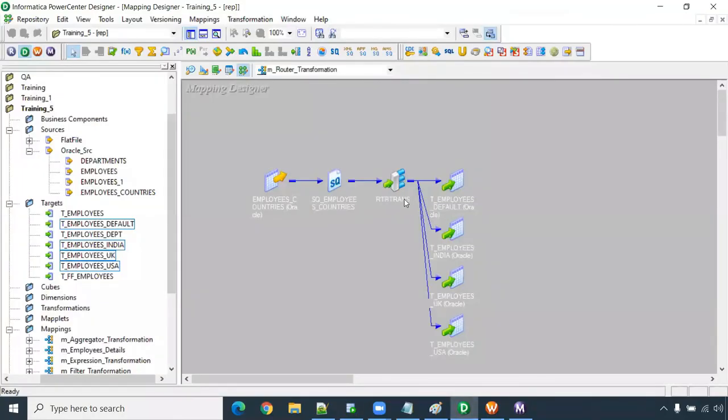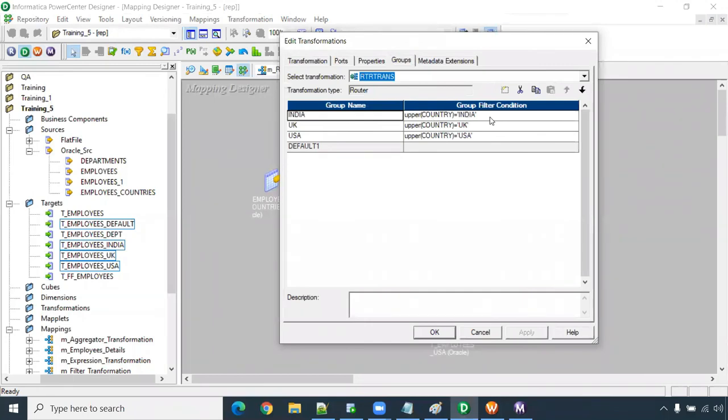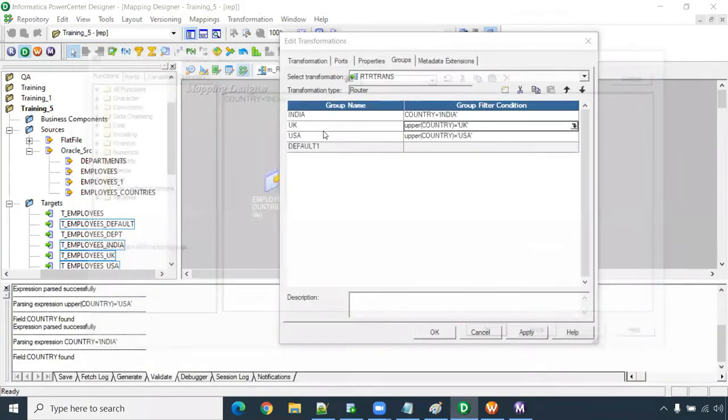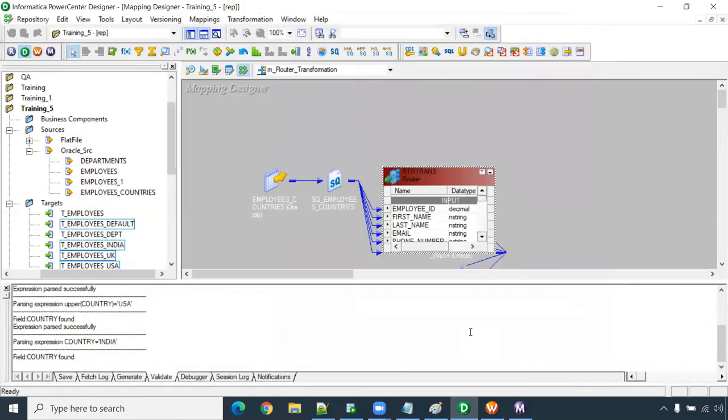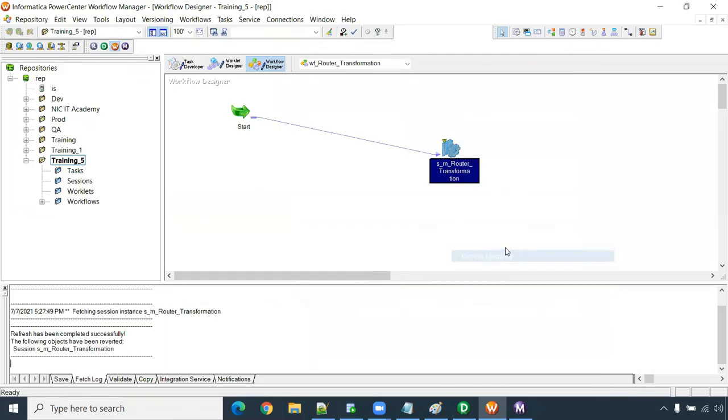Okay, now if you look at here, this is a group condition, right? I'm going to change the group condition. Instead of upper of country equal to India, I'm just making country equal to India. What will happen? If I'm making country equal to India, then it will pass only the uppercase, and the lowercase records will go to the default group, right? You can see after creating the session, I have changed the mapping level. So you have to refresh it, refresh mapping. It has been refreshed. That is the symbol here.